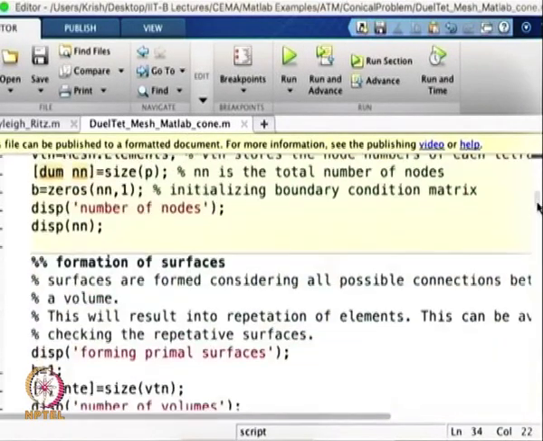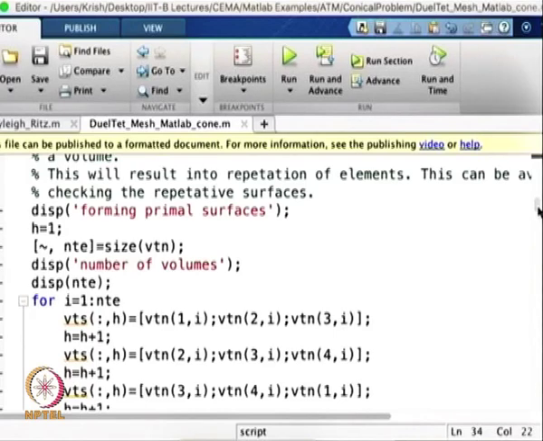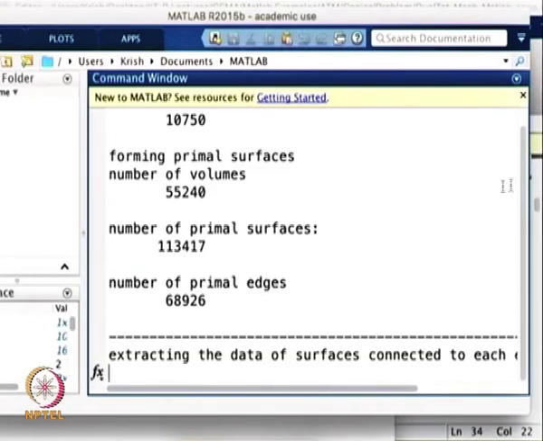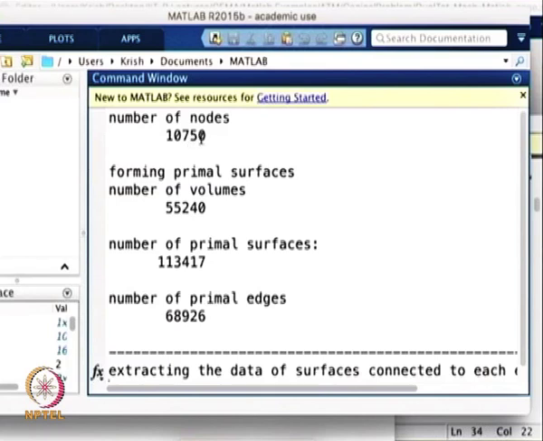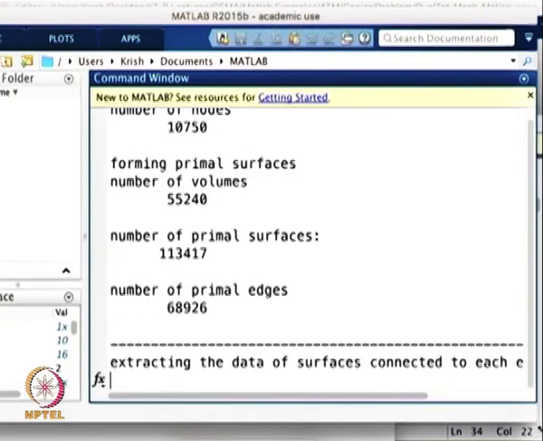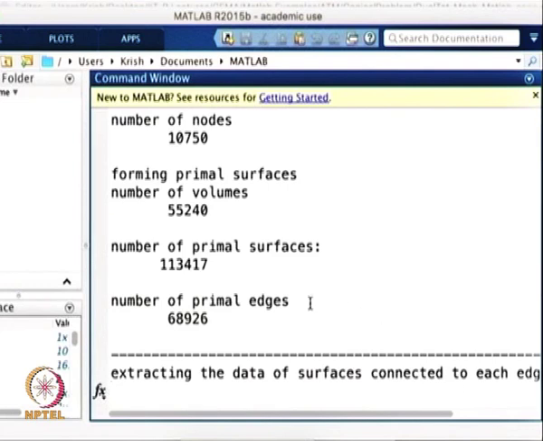We are going to do the same thing that we have done in the parallel plate capacitor. Initially we are going to do various aspects of the primal and dual grid. You see that we are starting with 10,750 like the way we did before, and the primal surfaces and primal edges are as follows. We are extracting the data of surfaces connected to each of the edges, and we are going to compute the value of A1 and A3 matrices for the primal and the dual grid as follows. We will see the final graph for the potential in a second.